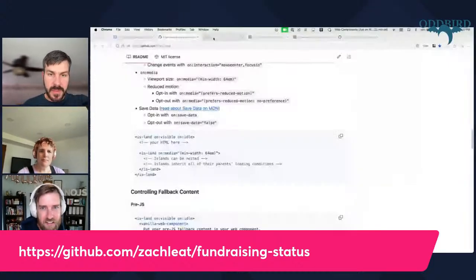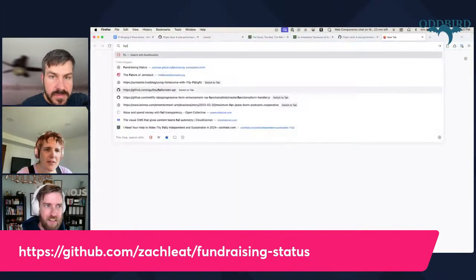One thing I noticed in our demos is that both of those demos were very much taking advantage of the more JavaScripty side of things. I was curious, Zach, if you'd be willing to show off your fundraising status web component. That's on a different side of the spectrum, where the web component contains all the information. It's not an interactive web component.